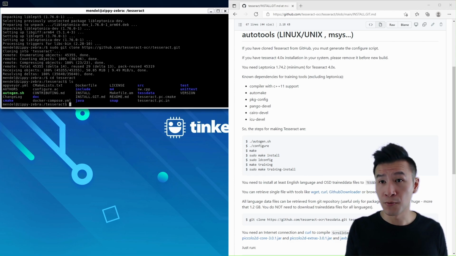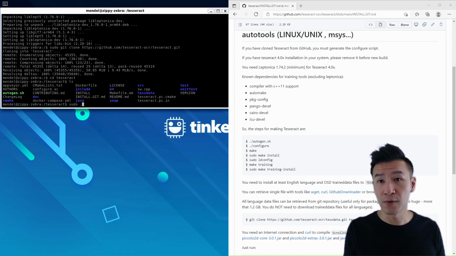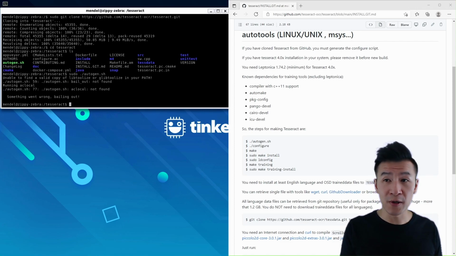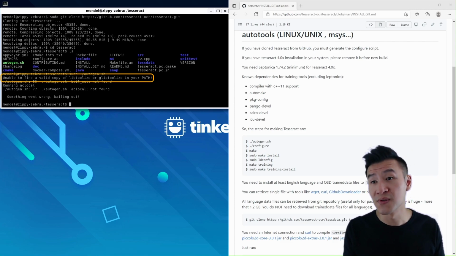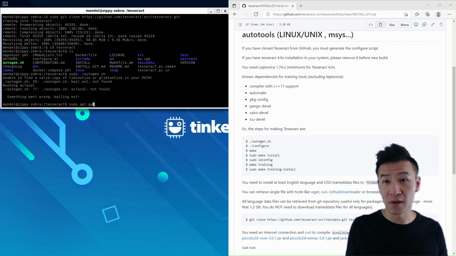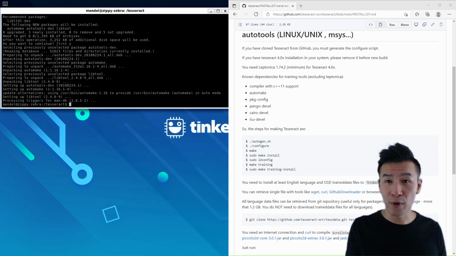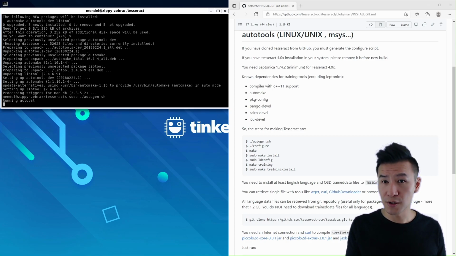And the next step is to run the autogen shell script with sudo ./autogen.sh. Now, if you're getting this error, it's because we're missing these packages. It's not 100% clear what the name of the missing packages are, but it's automake and libtool. So we'll download them with sudo apt-get install automake libtool. Then rerun sudo ./autogen.sh.